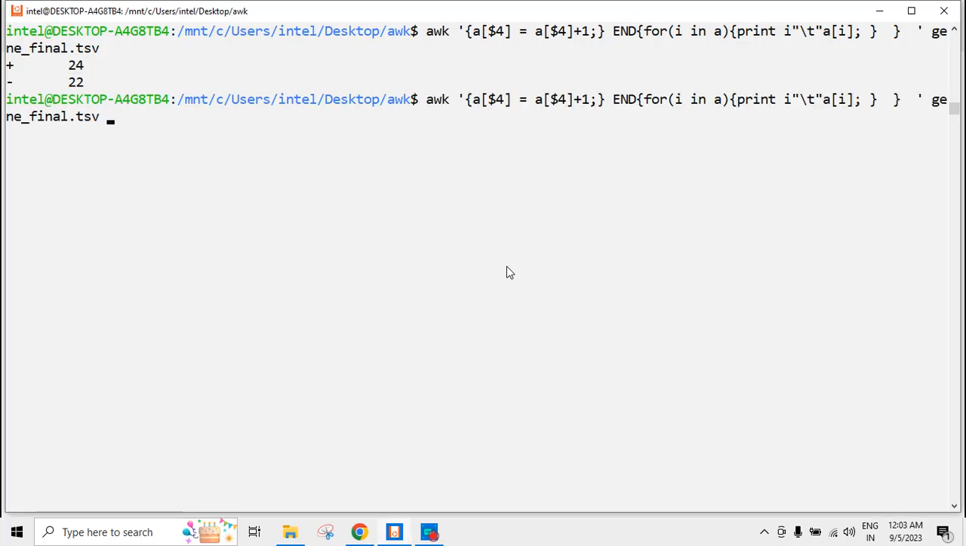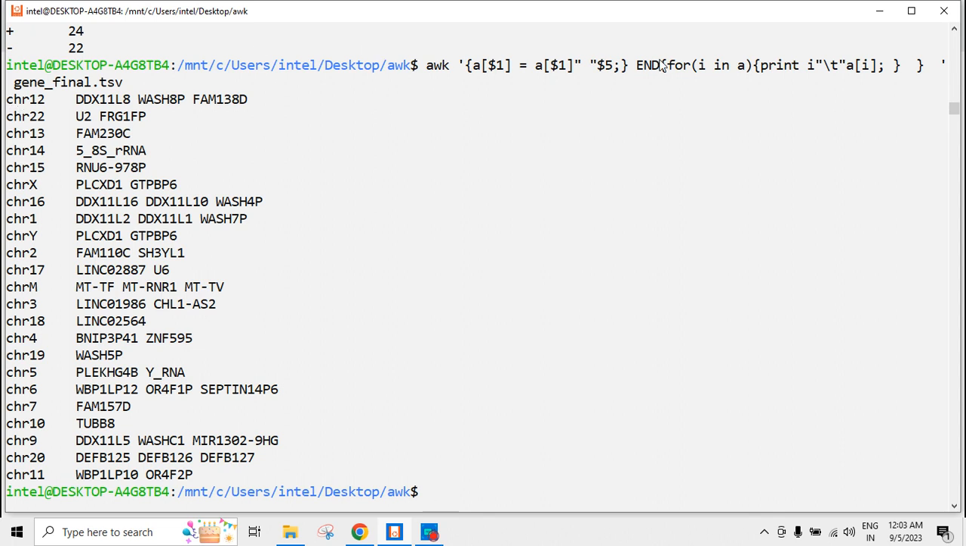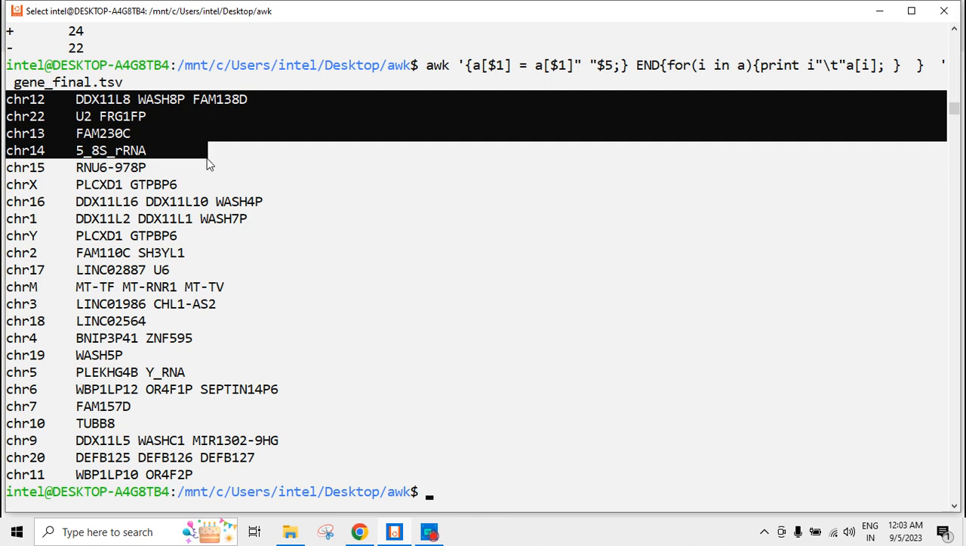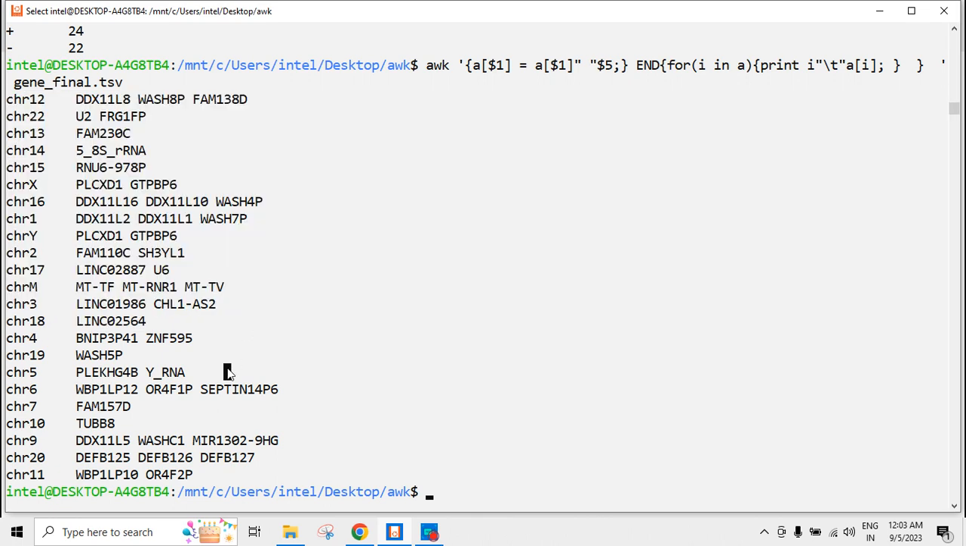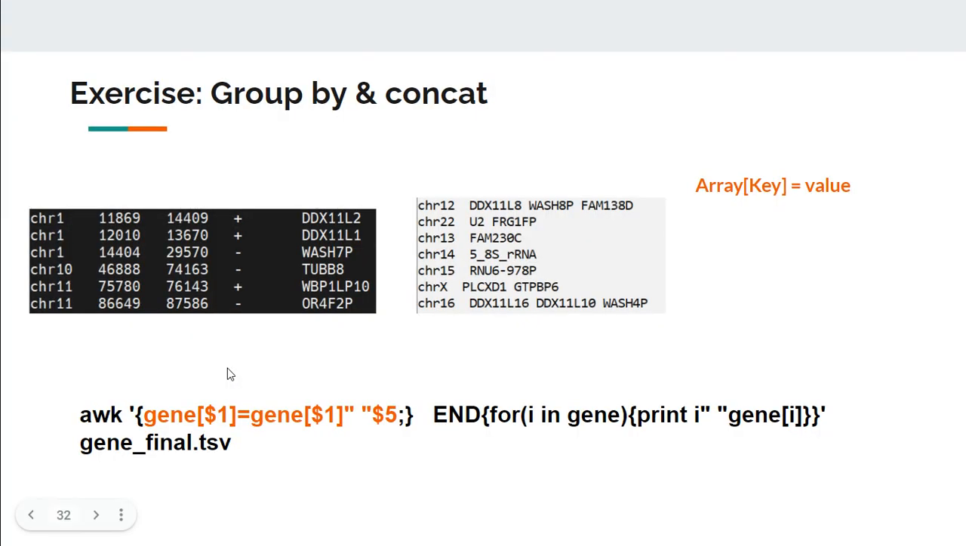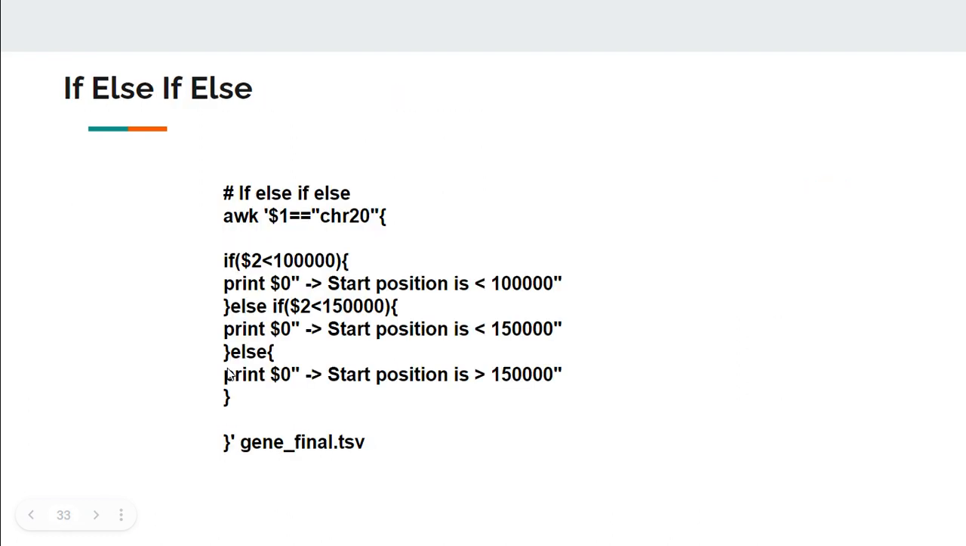So let's try that. Here what I will do: a of $1 equal to, so the key is a of $1. Now instead of plus I'll give an append, and I am attaching $5, the gene. Okay, and I think this will do. Basically print i followed by a of i. So you see chromosome 12 and the genes are listed as well. Okay, so this is the beauty of arrays using awk, and yeah, that's all.